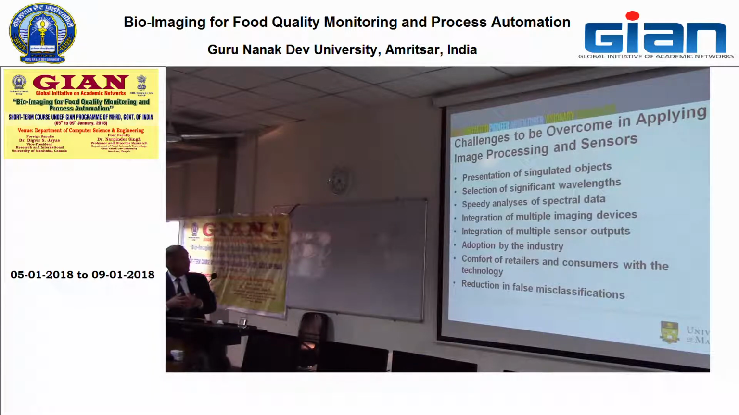That work still needs to be done. Integration of multiple sensor outputs. So if, in addition to the imaging system, you are using other sensors to collect the information, how you take that into consideration. So that integration needs to be done. And then industry still is reluctant to do a lot of automation. So adoption by industry needs to happen.